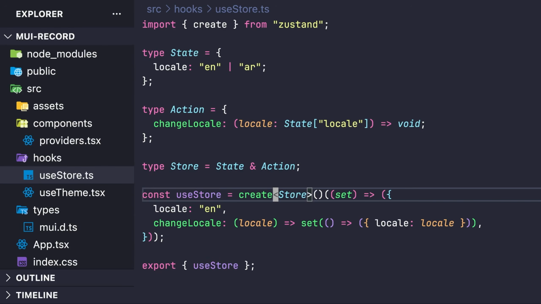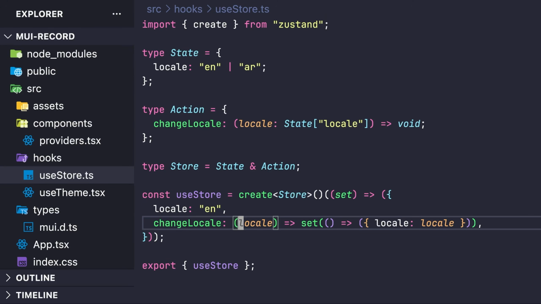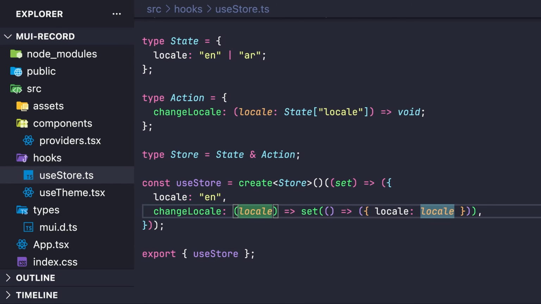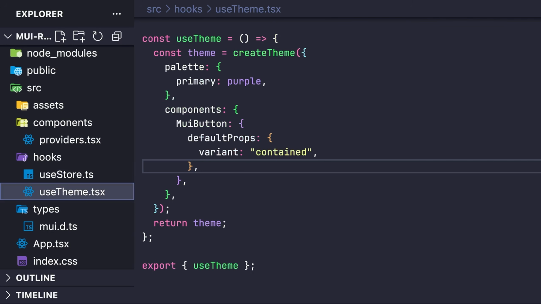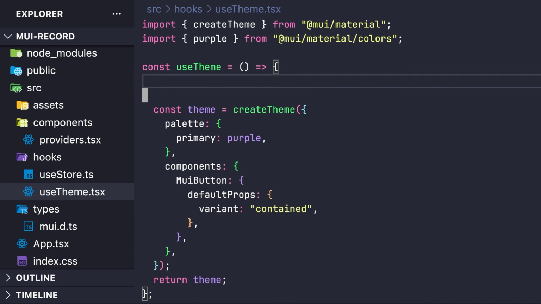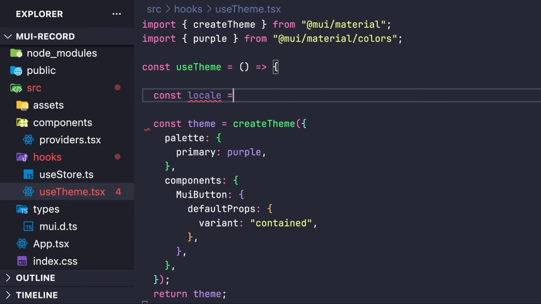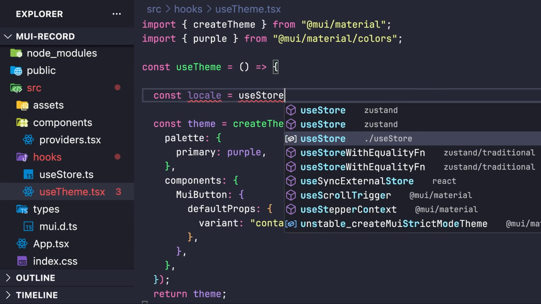Then we're going to create a store with the default English locale and a setter function for it. Also, I have a complete Zustand course that explains these thoroughly. You can check it out. Also, you can persist the selected locale by the user into the local storage, so it will be persisted between refreshes.